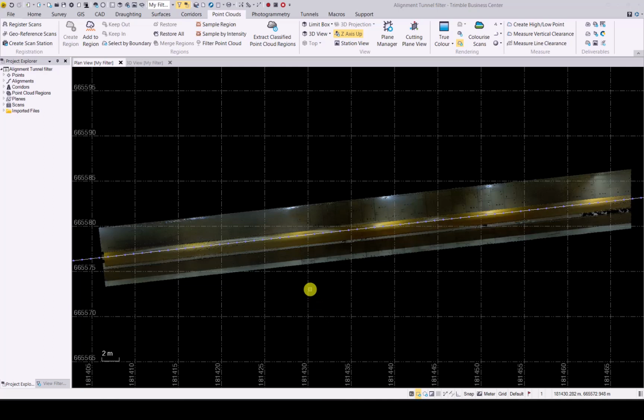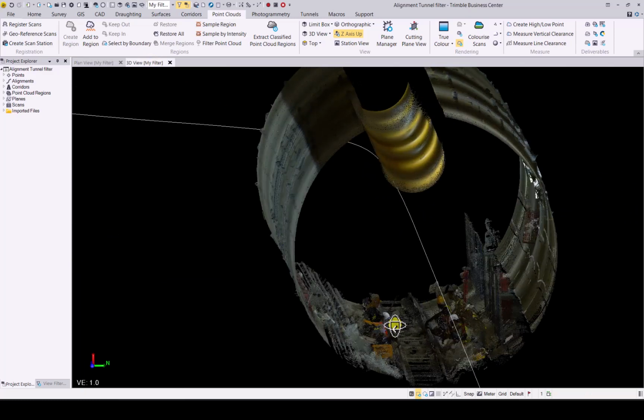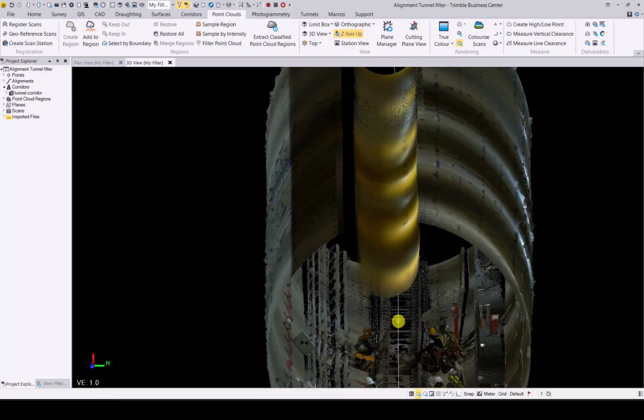I've already imported a dataset, and as you can see, this is a tunnel dataset. So we will be looking at the radius filter option in the point cloud filter command. As you can see, we already have an alignment for the tunnel as well as a design for the tunnel. I had a look at the tunnel design, and it is about 3.2 meter radius that was used.